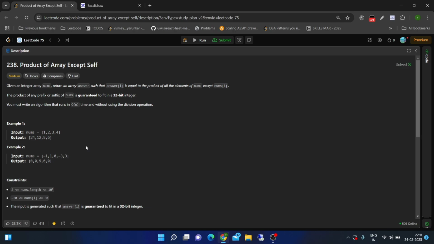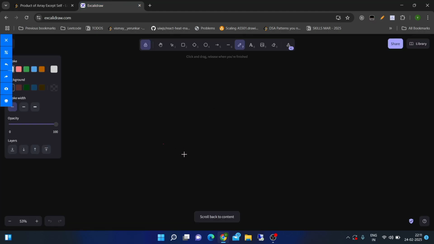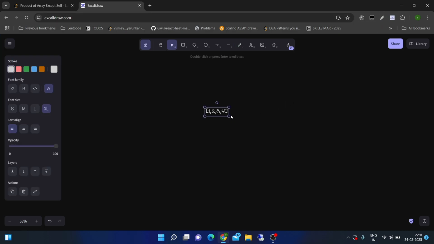So first things first, let's try to make some observations here. Let's consider this first test case. I'll just write it quickly in Excel. Okay, I'll just paste it.